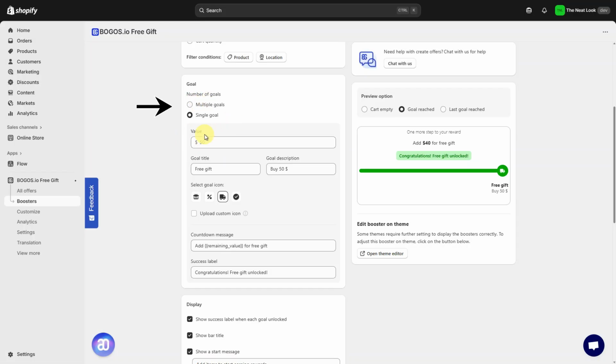Now, we're at the goal section. You have two options here, single goal or multiple goals. I'll start by showing you the single goal first. The value field represents the count progress option you selected earlier. For example, if you choose cart value and enter 100, it means that when a customer's cart reaches $100, the progress bar will show that they're eligible for the reward. Now let's fill in the rest of the details.